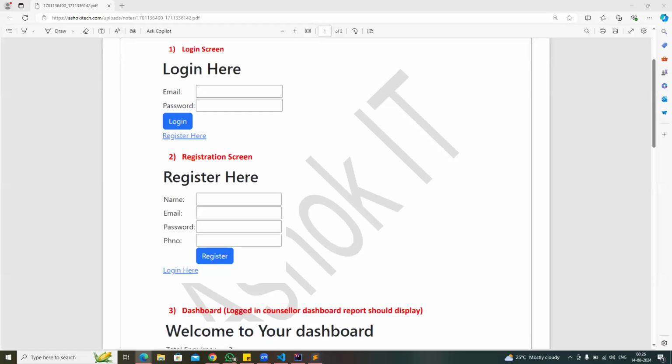Okay, Ashok sir. Thank you. I will share the Zoom link of the 9:30 batch today in our WhatsApp group. If you are interested, you can join that.